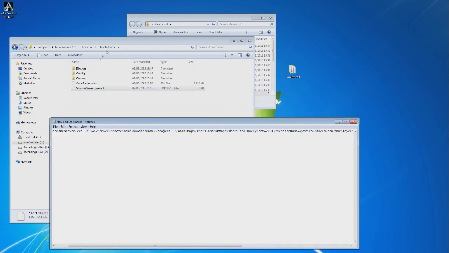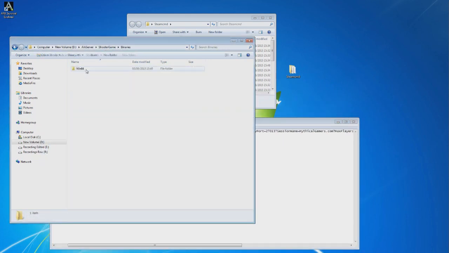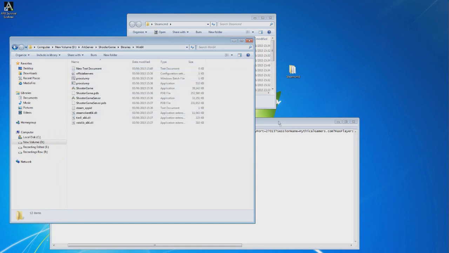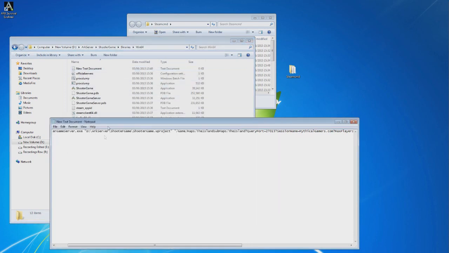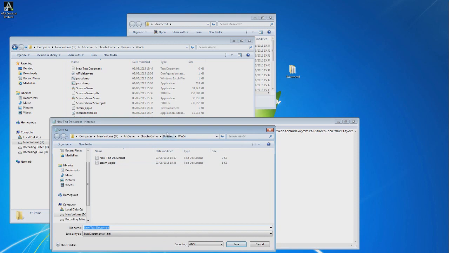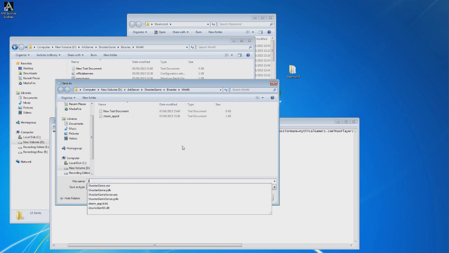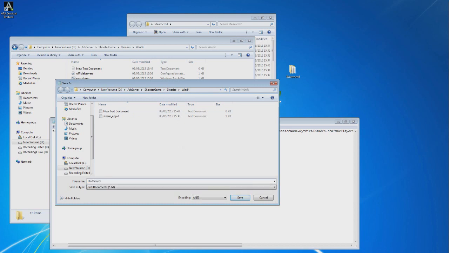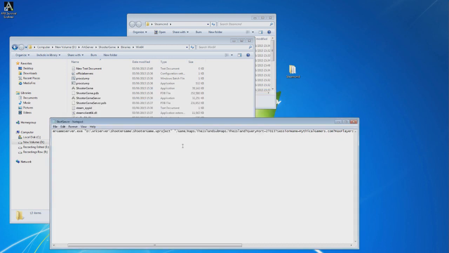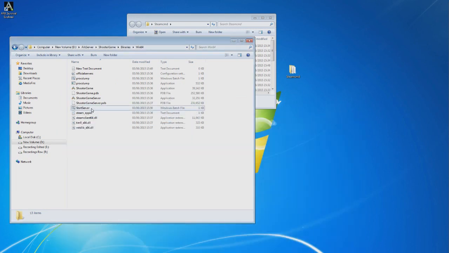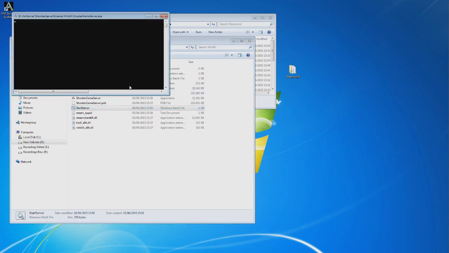So now that's sorted, let's go back to this one. File, save as. So you want to save this inside the directory here. So I call this startServer.bat. So now it's going to make a bat file here, which in turn will then start your server.